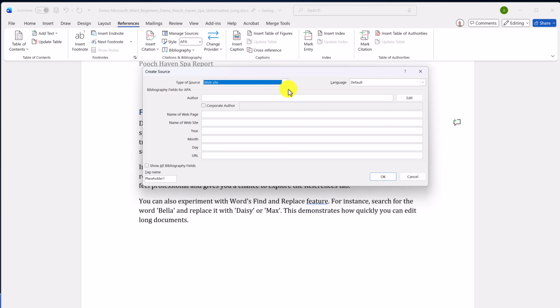I'm just going to be using a website. So you can see you have many different types of sources that you can choose from, whatever matches best. For me, this is going to be a website. And now I just need to start filling out this information. So we'll start with author, and this is just going to be the American Pet Products Association. And I'm going to skip a line here, and I'm going to put APPA. And the year, I believe 2024, we'll say.